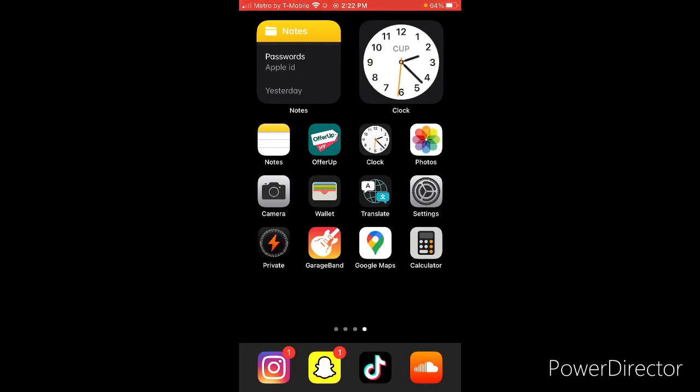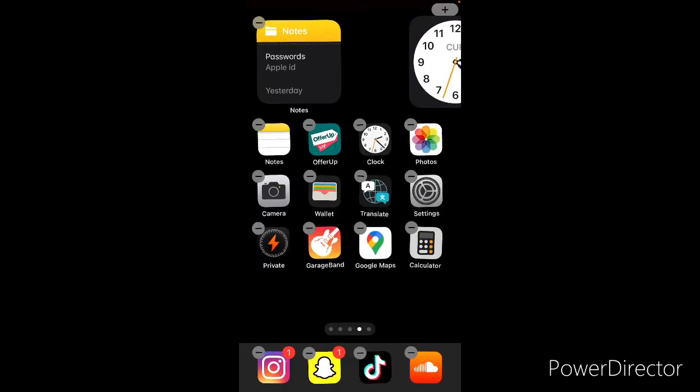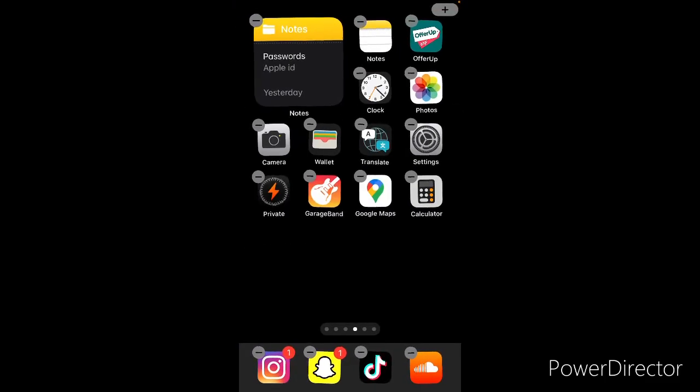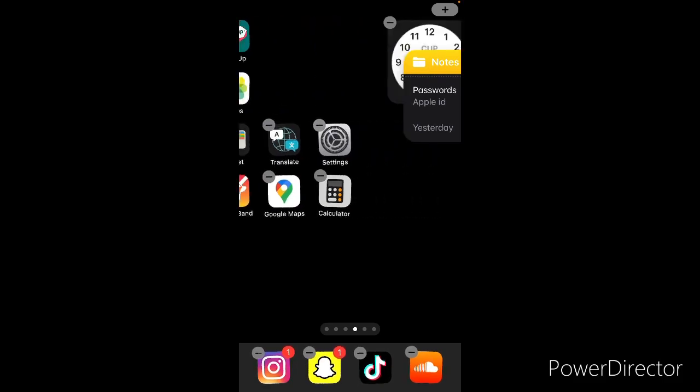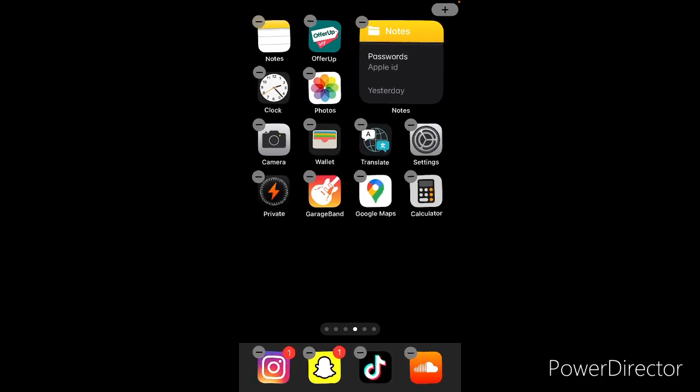Then what you're going to do is go to the area where you want to add the widget. So I'm about to move these over to this side of the screen like that, so I can have space to add the widget. Boom. Okay, I think that's enough space.